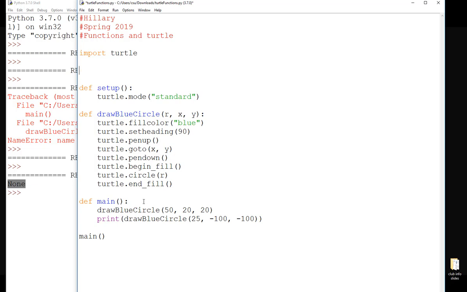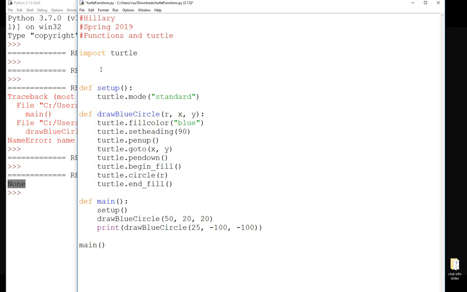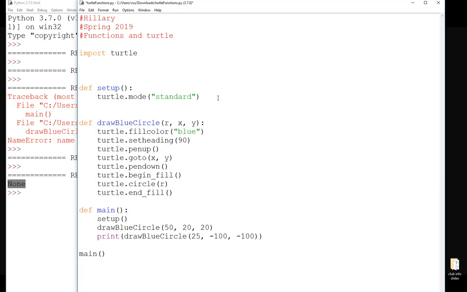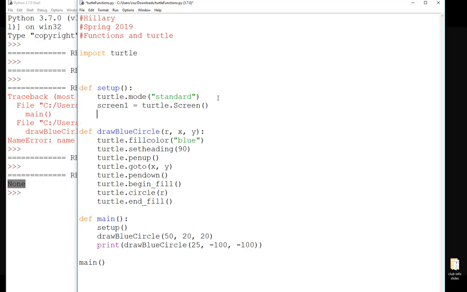We did forget to run our setup here to make sure we were in standard mode. I'm always in standard mode anyway, but it's good to call that setup. And here I could also do something like turtle dot, I need a screen. screen1 equals turtle.Screen(). So I'm going to make myself a screen, and then screen1.bgcolor, and let's make it yellow. Be nice and bright, and we'll see how this works.